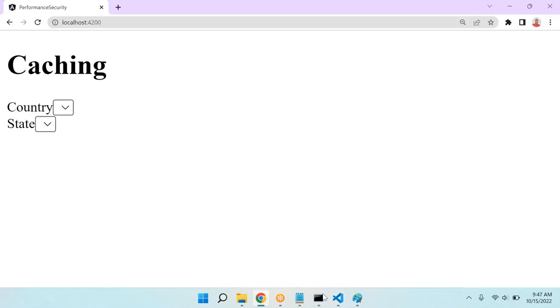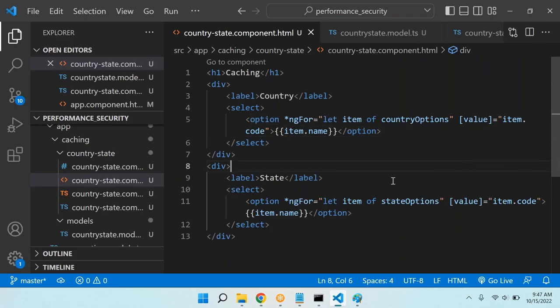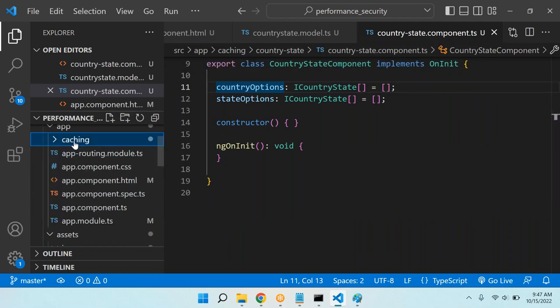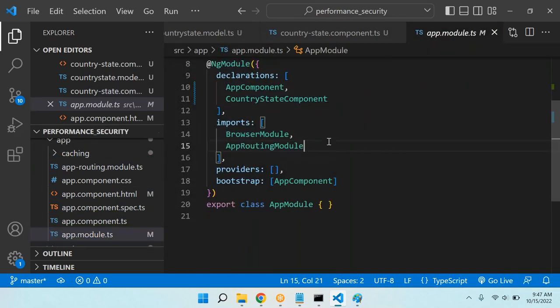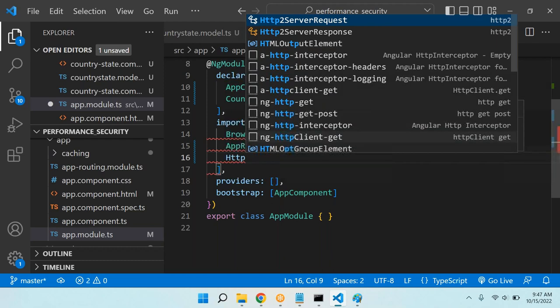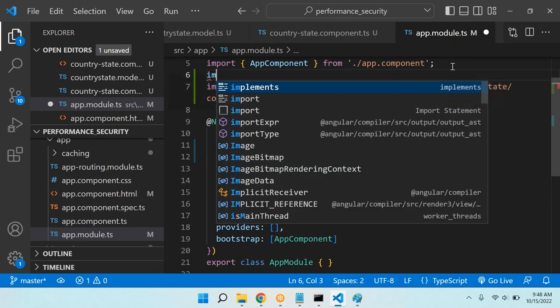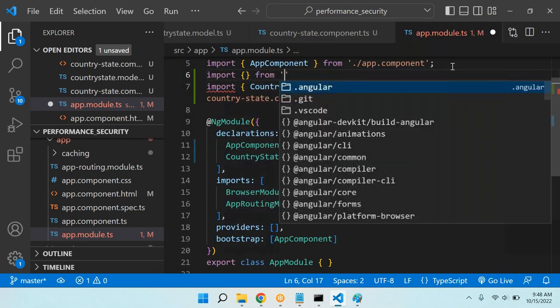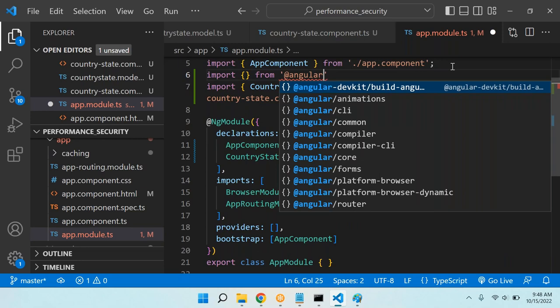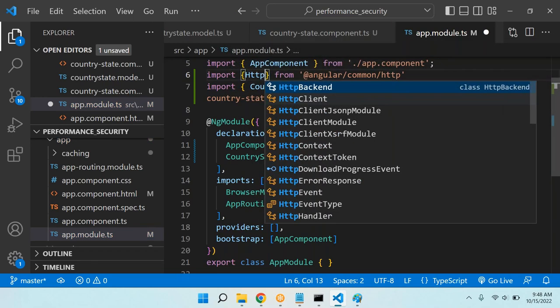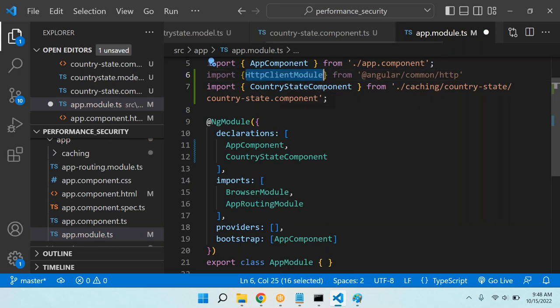Okay, we have two things. Data binding got successful. The only thing we are going to implement is calling the API and binding the data. To implement the API call, we have to go to the app module file and here we're going to implement the HttpClientModule. Let me import it here, from @angular/common/http, and here we're going to add HttpClientModule, right?